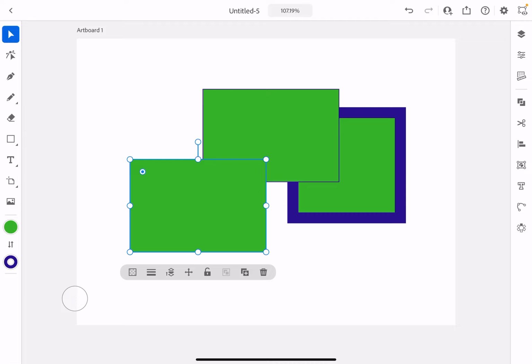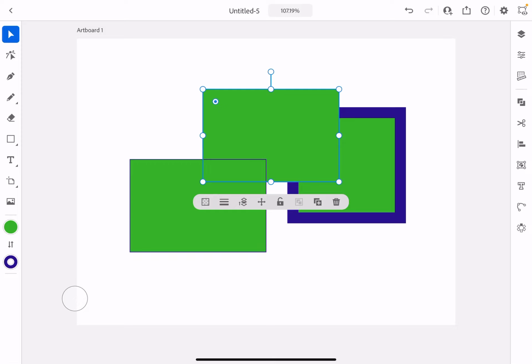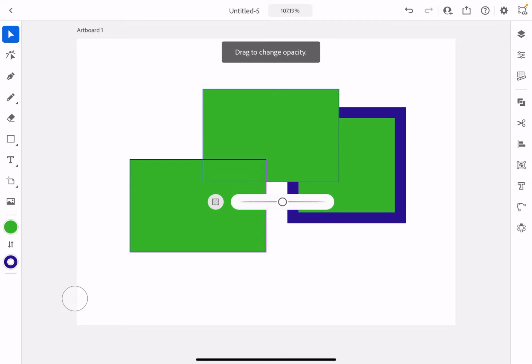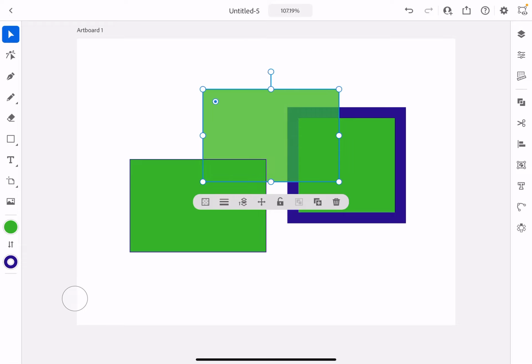One last opportunity is for opacity, to be able to see through an object to another object. That's this far left, all right? And so if I reduce the solidness of this shape, I can now see through to the object below.